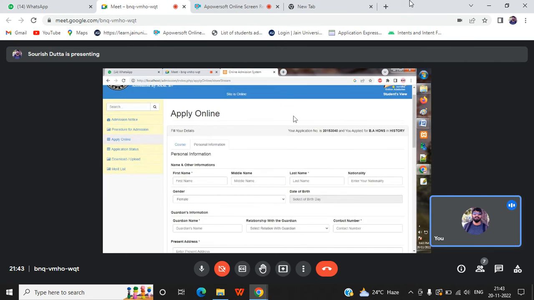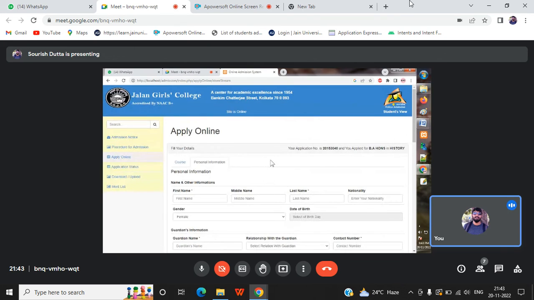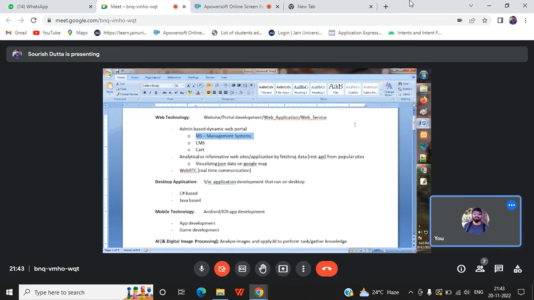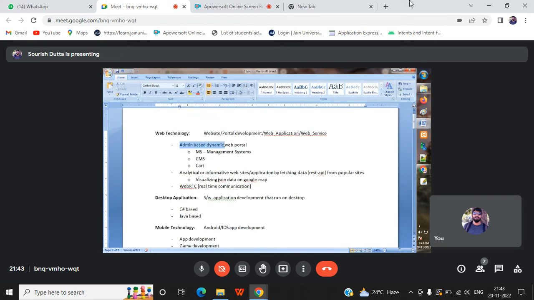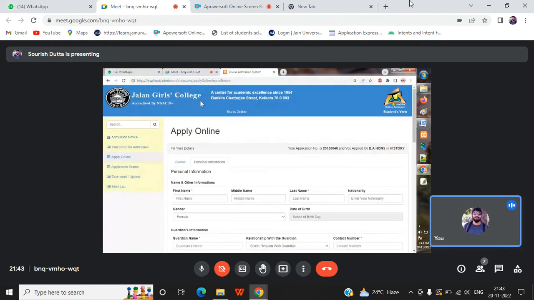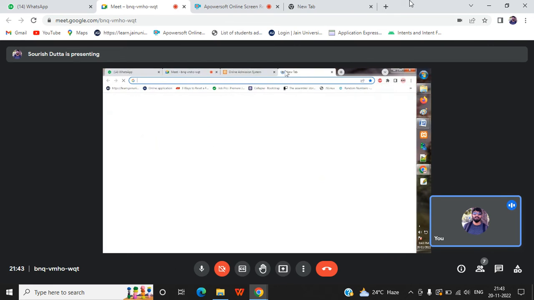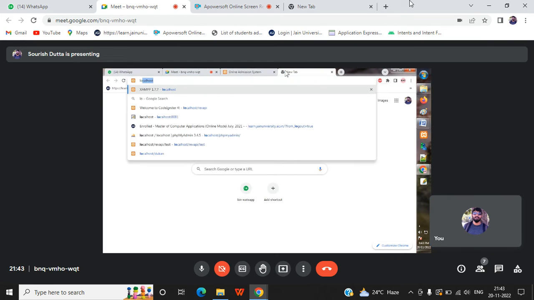Once the application form has been filled up, it will be submitted to the college section. Now, what will be the college part? That I am saying, see here, admin-based dynamic web portal, right? This is an admin-based dynamic web portal. So, this is a web portal. What is the admin of this portal? This portal is managed by the college.